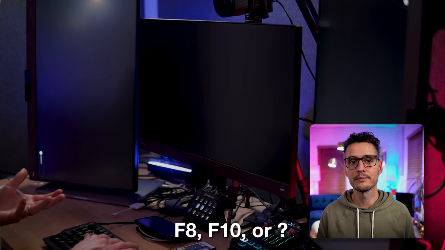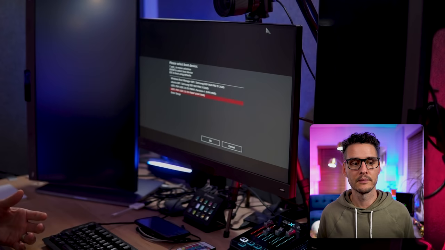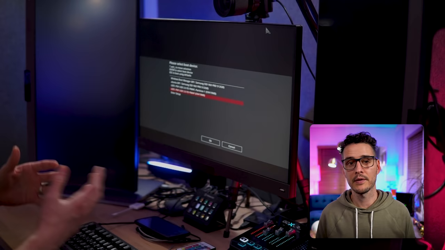Then you'll want to choose the USB device that we created. For me, it's this PNY one. And you might see one listing for the partition and one for the actual drive. Choose the one for the drive.